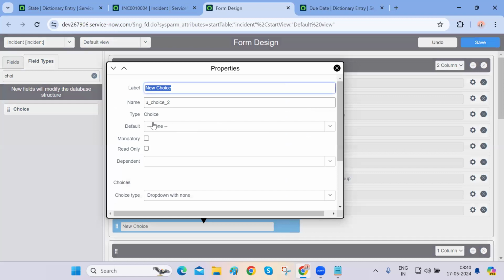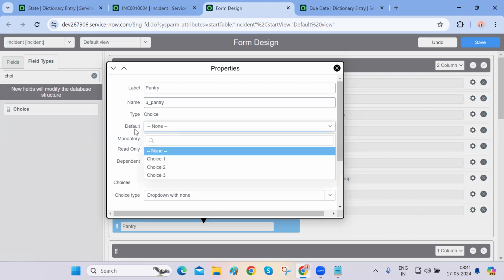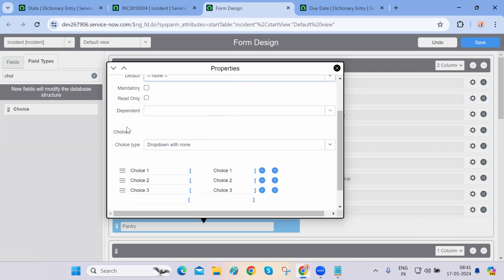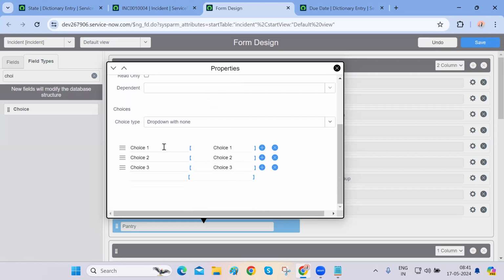Click on the magnifying glass icon. Type is actually choice. Give it the name pantry, and click outside. Something that you can do is give it the name u underscore pantry, and the default is none, and we can actually give it the choices. What are these choices? You can select the choices right here. Let's say tea, the value is tea.